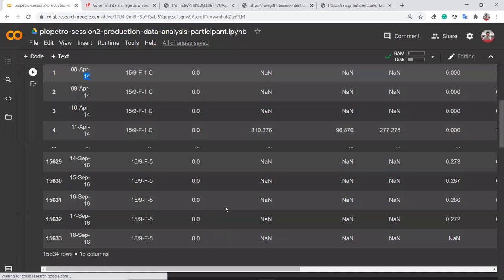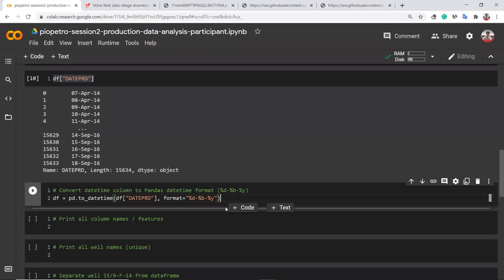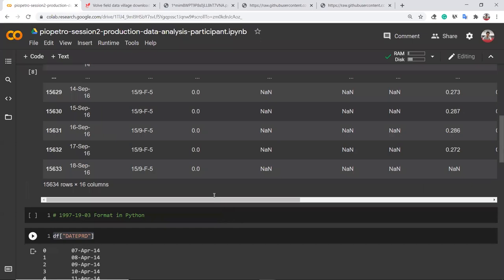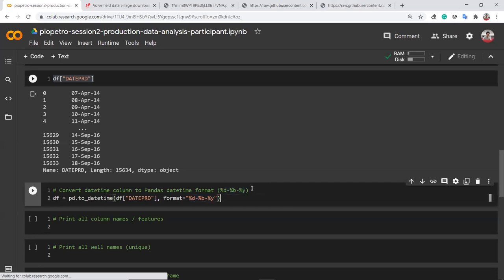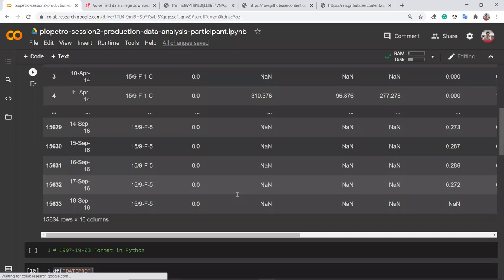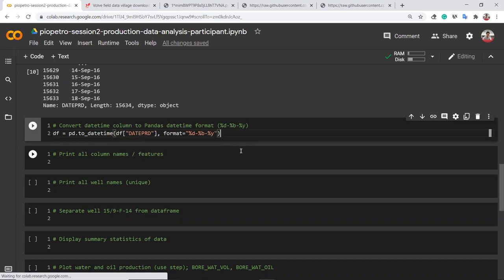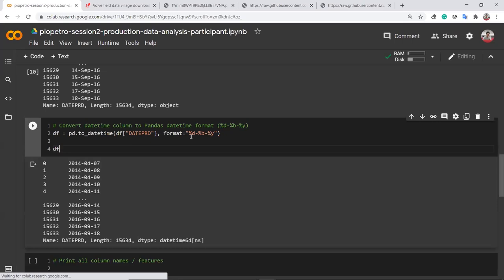Actually, you don't have to worry about what to write here if you have different data. Because if you browse the internet about Pandas datetime format, you will see a list of these conventions, and you can convert all kinds of formats into Pandas. Right now I just show you one of the formats, and you can explore further after you follow this training.